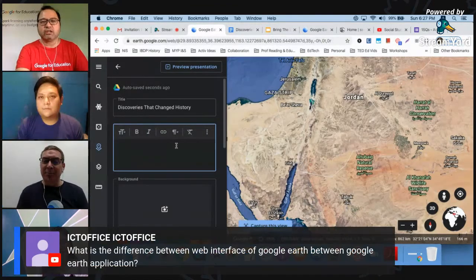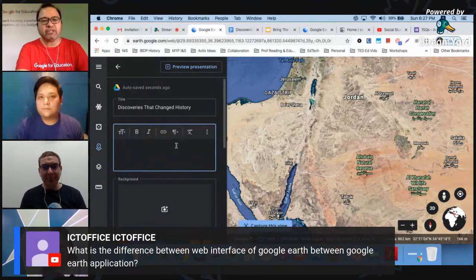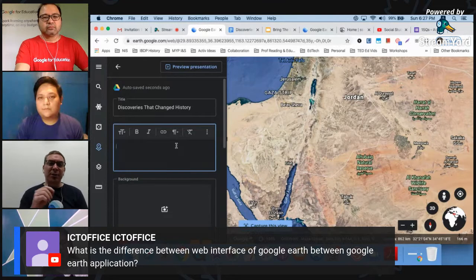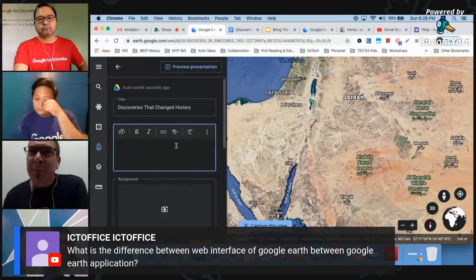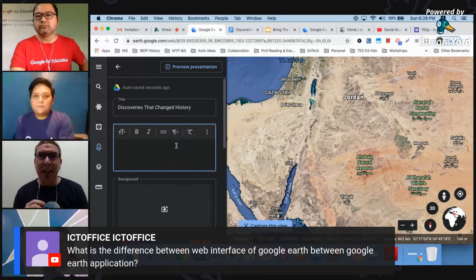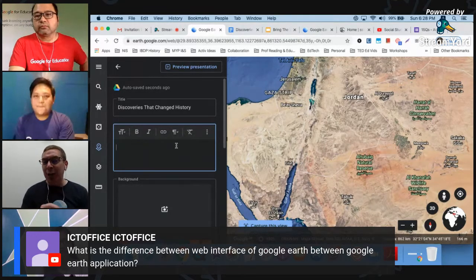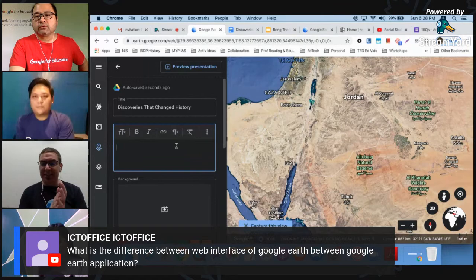Nathan, we have a question here. What is the difference between web interface of Google Earth and Google Earth application? Okay, so Google Earth, when you talk about interface, if I'm understanding the question correctly, viewing Google Earth on a browser or on an app from your phone, or a tablet, it does look a little bit differently. From my understanding, based on a conversation I had with our team back in January, we can still not edit Google Earth in an iPad or a tablet, but go ahead and try because maybe that's changed. So it just really, it's how you view Google Earth. It is different between apps and browsers.